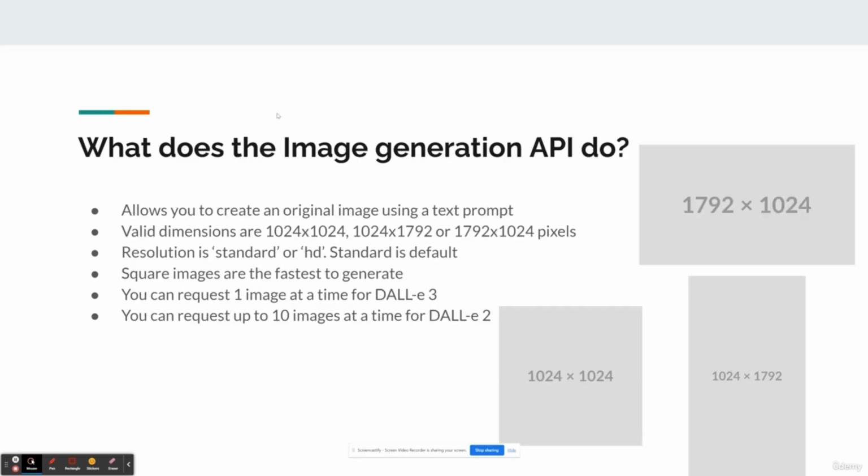Let's begin. So what does the image generation API do? It allows you to create an original image using a text prompt, and the valid dimensions are 1024 by 1024, 1024 by 1792, or 1792 by 1024 pixels. The resolution can be standard or HD. Standard is the default, but HD is another option. Square images are the fastest to generate. The widescreen or vertical ones take longer. You can request one image at a time for DALL-E 3, and you can request up to 10 images at a time in parallel for DALL-E 2.